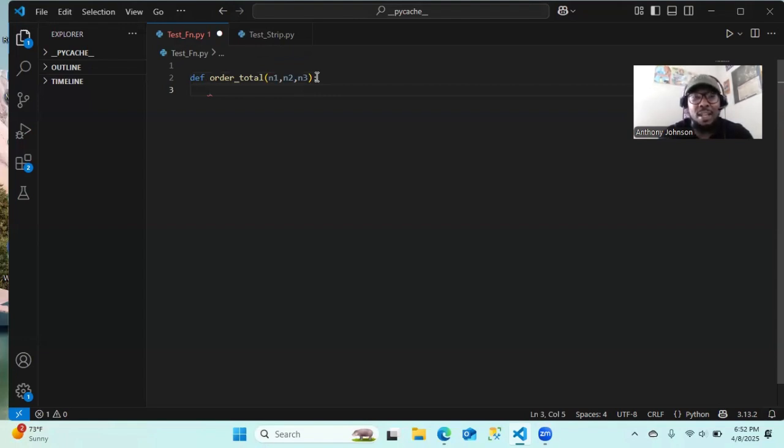Okay, so we have our three parameters. This is going to be the price they see. That's what we're going to name it. This is going to be the actual price of the item. This is the quantity, and this is going to be the company name.